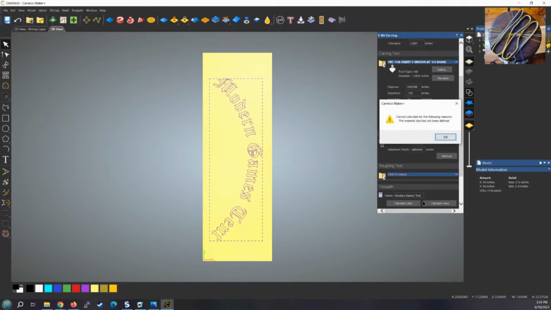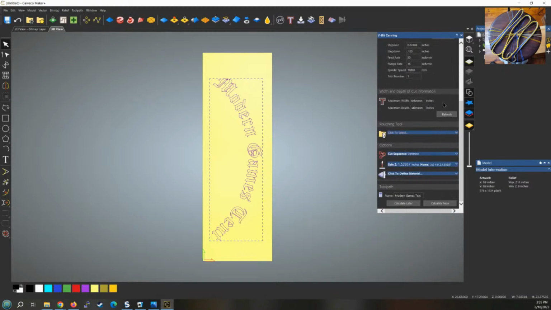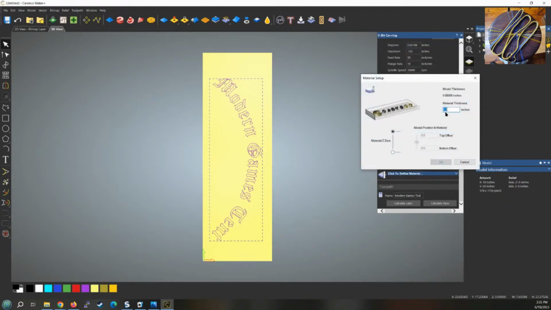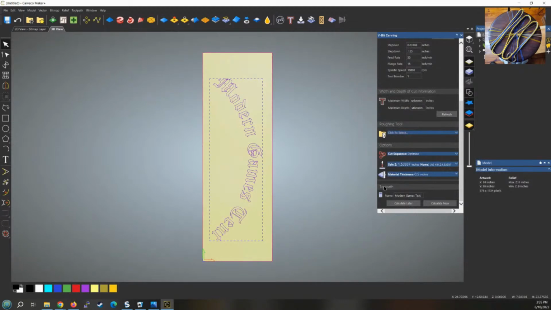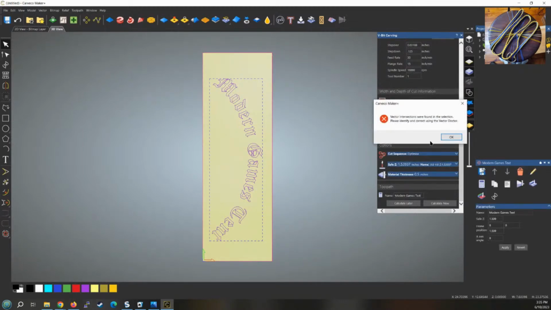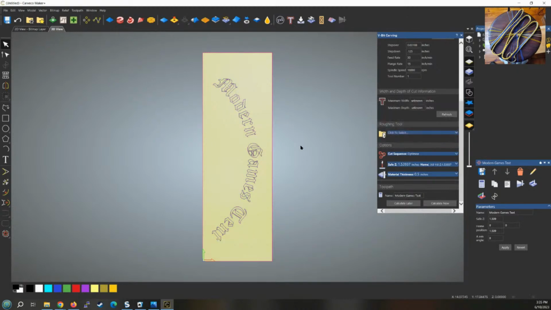Okay, calculate now. Material size has not been defined. Forgot that, so click to define material. 1/2 inch thick material. Now calculate. Intersections. Great.